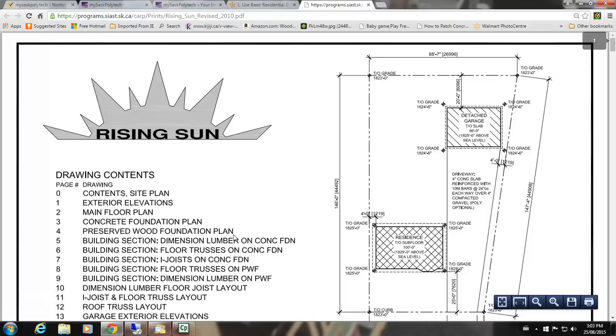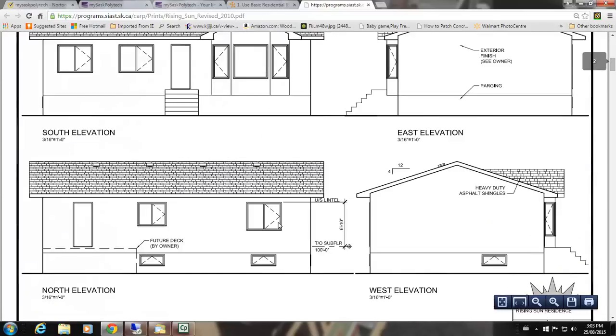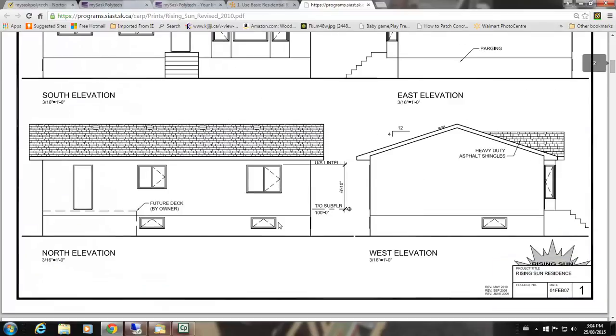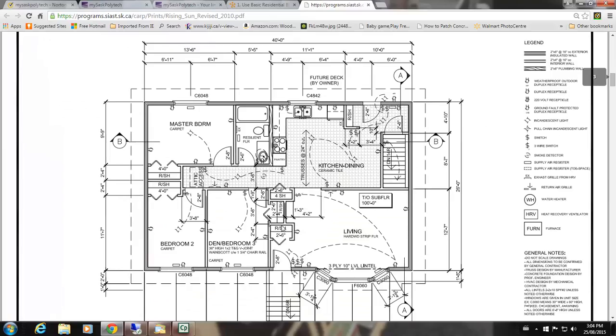Takes a minute for it to load. And this is a print. This is a teaching print, it's not an actual house plan. Myself and an architectural instructor went through it as a basic print, but it's a good teaching print. You'll use it in BPRT 100, 200, and 300.